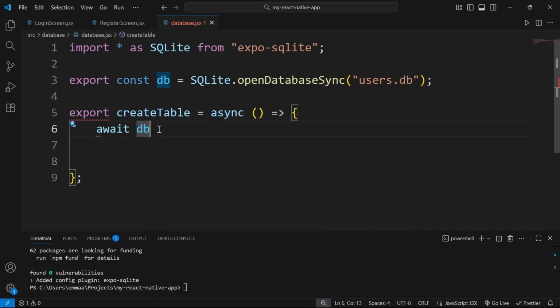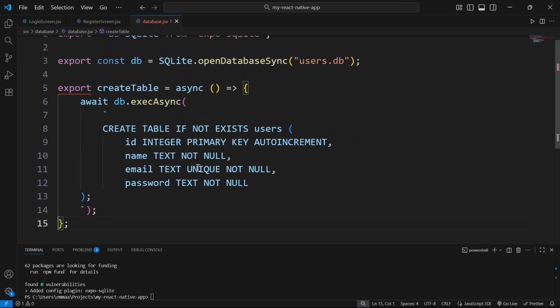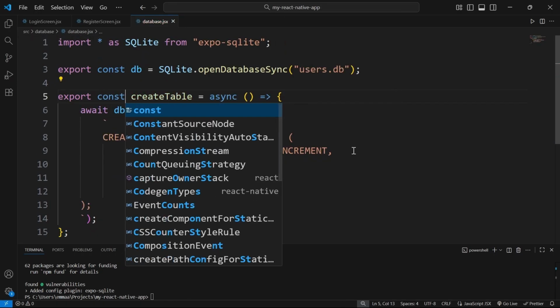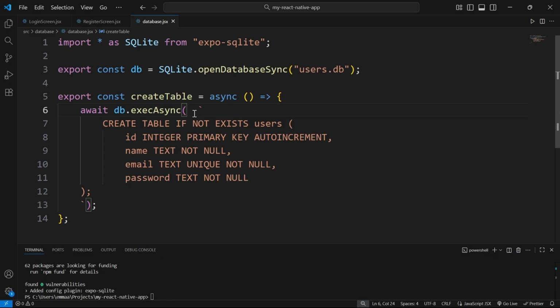So this is just the process of creating a table. So export const createTable, within which you have await db.execAsync, then we put the create table statement. If the table is created the first time, then after the first time this particular function will be ignored. That's why you see CREATE TABLE IF NOT EXISTS. So the table structure will have ID, name, email, password. The name of the table is users, the name of the database is also users. So email will be unique.